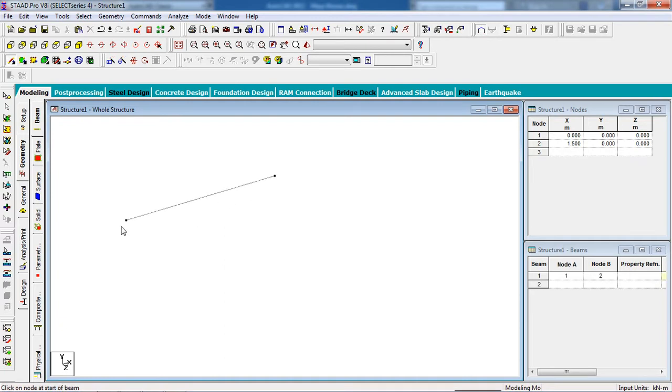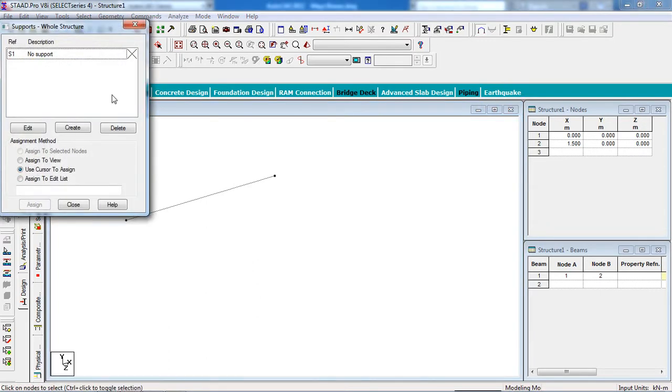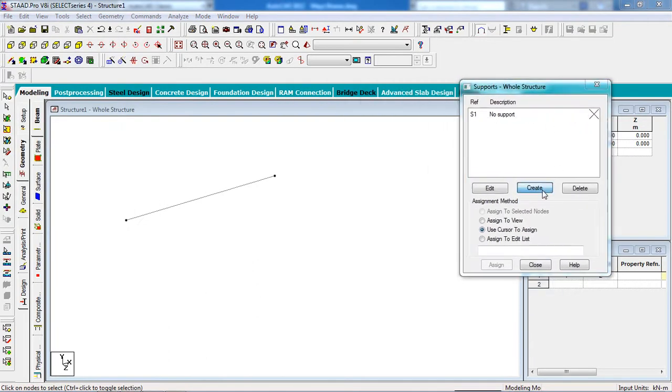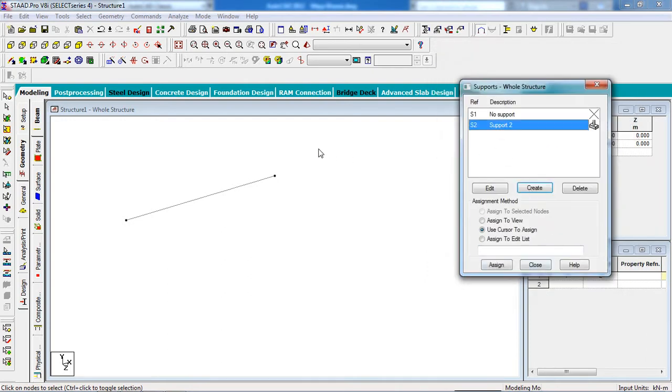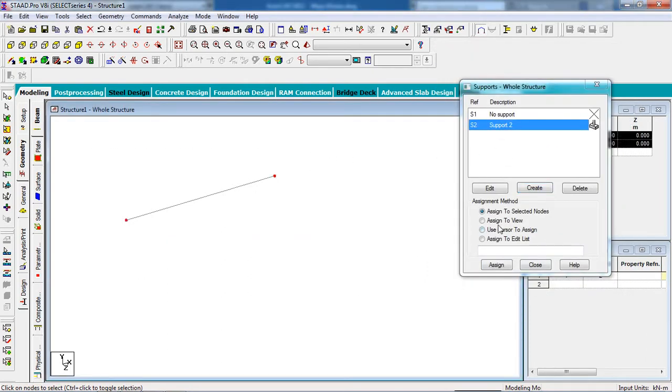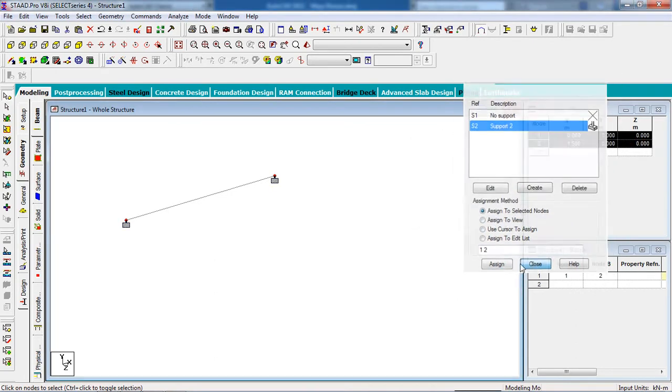Now we have to give the support. For that, go to the support page, click on create, add the fixed support. Now select the support, select the two nodes, click on assign to selected nodes and assign, and yes, close it.